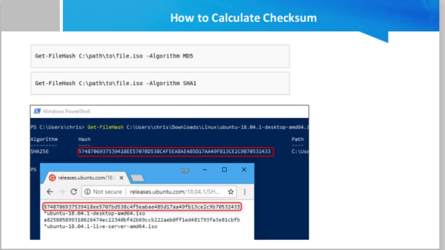Depending on the size of the file and the speed of your computer storage, the process may take a few seconds. If you need another type of checksum, add the appropriate algorithm option to the end of the command, like Get-FileHash C drive -Algorithm MD5, or Get-FileHash C drive -Path and SHA1.